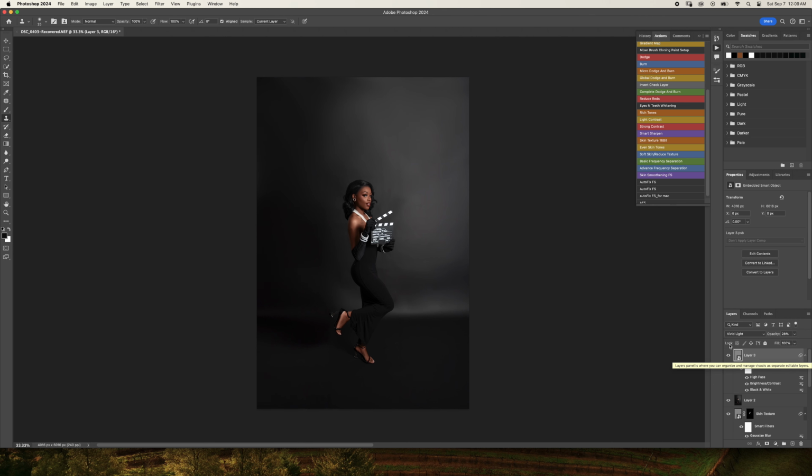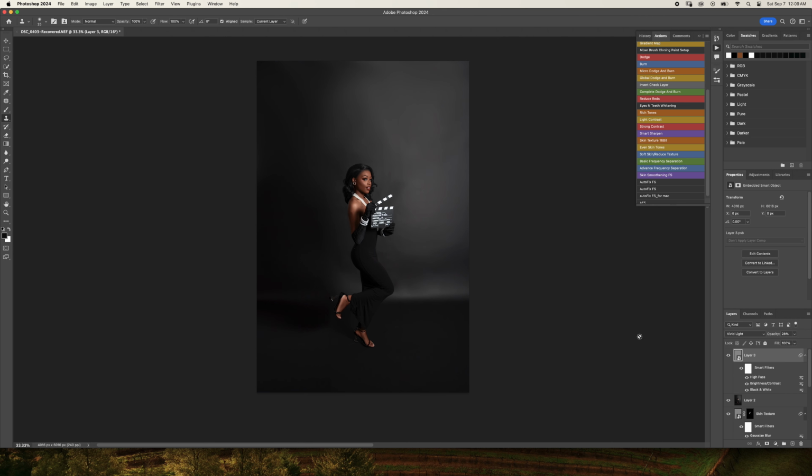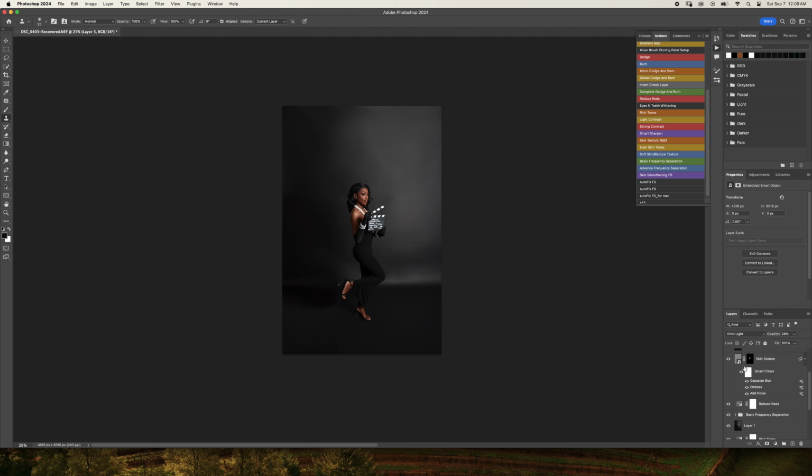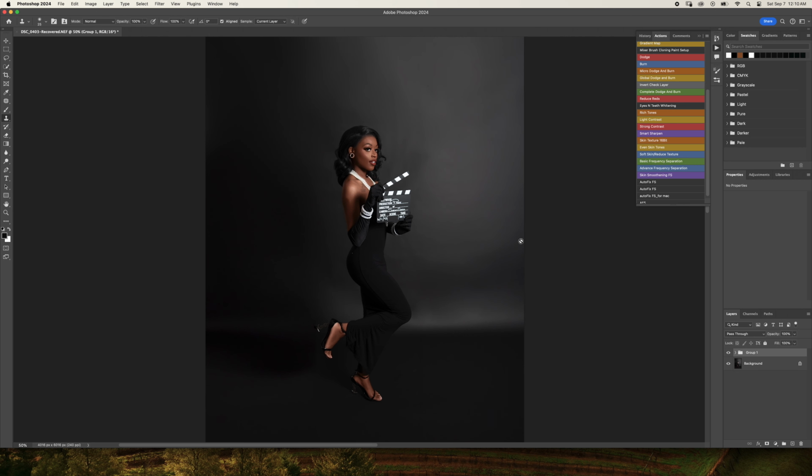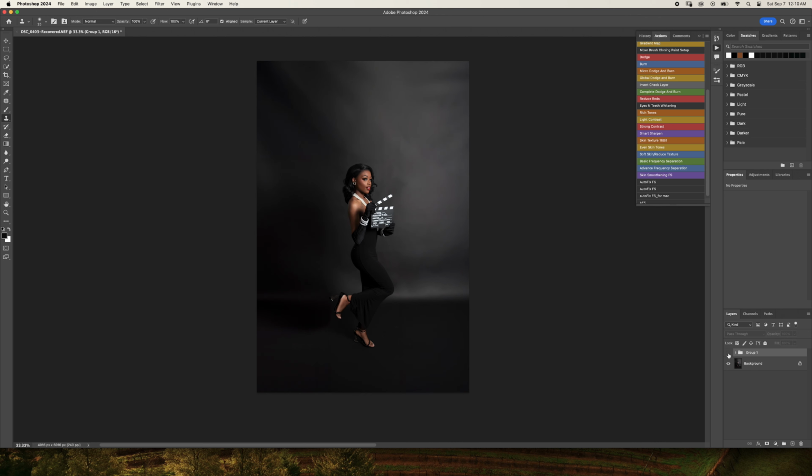So I'm going to show you the before and after. I'm going to put all of this in a folder by selecting the top layer, scrolling all the way down, holding Shift and selecting the bottom layer, and then hitting Command G on Mac or Control G on Windows. Then you can see over there, that's before and that's after. Before, after, before, after. So thank you guys for tuning in. This is the final image.